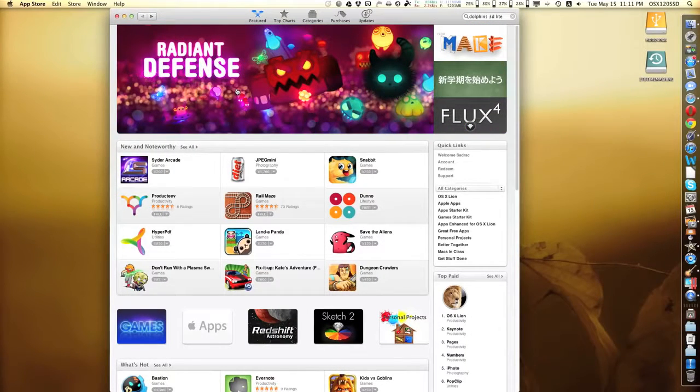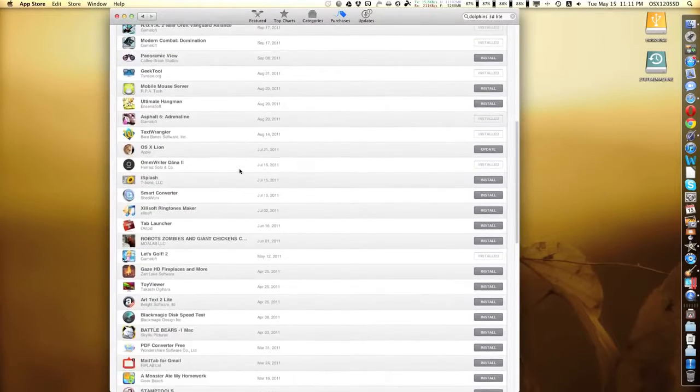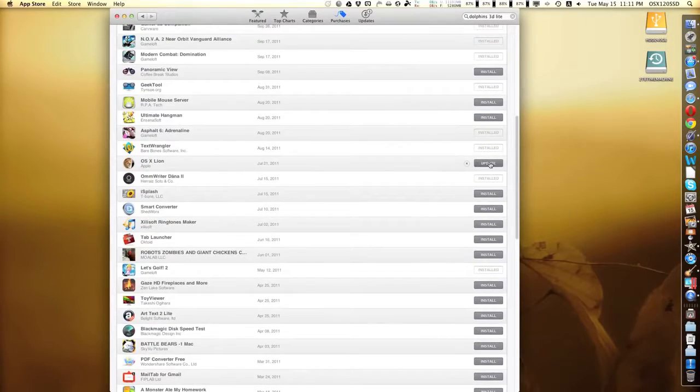So first of all, I like to start with the App Store, which is an easy and great way to find apps that you want to purchase, and if you already have purchased, it's just a click to download and have it installed on your desktop.